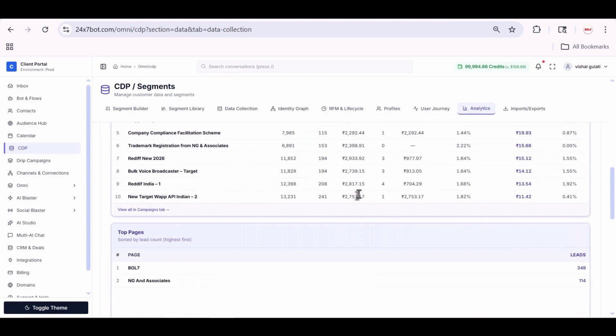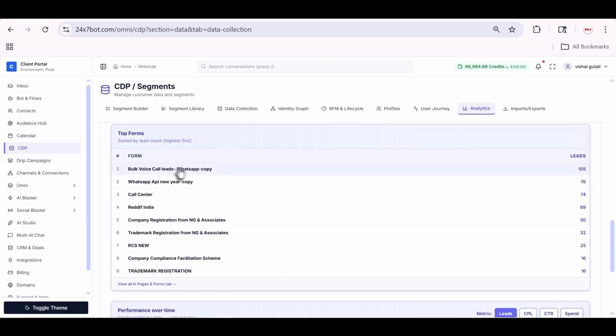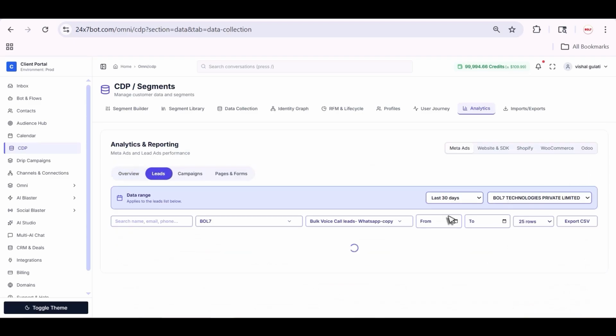After this, you can also view by top forms. If you have created different forms, for example, if you have made 2 forms for the same campaign and are running them separately, you will see them here. The top 10 forms will be shown to you, like in bulk which college. If 05 is there, it will appear at the very top, and in trademark registration, if solid is below, it will show up there.